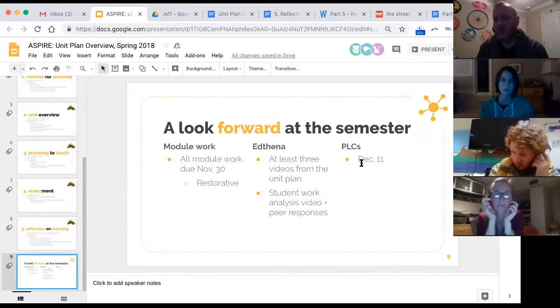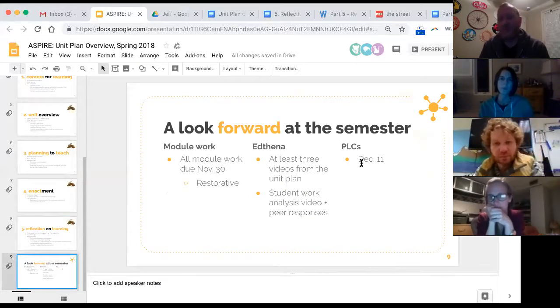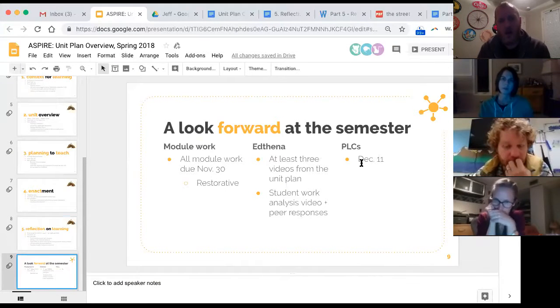So all module work needs to be done by November 30th. I think everybody's done with everything except there are a couple people that still are working on the restorative module, and that's fine. You've got until the end of the month. It's pretty straightforward. You don't need to implement anything, so that's something you could do over Thanksgiving if you so chose. Athena, remember, I do want to see at least 3 videos from that unit plan. Cool.